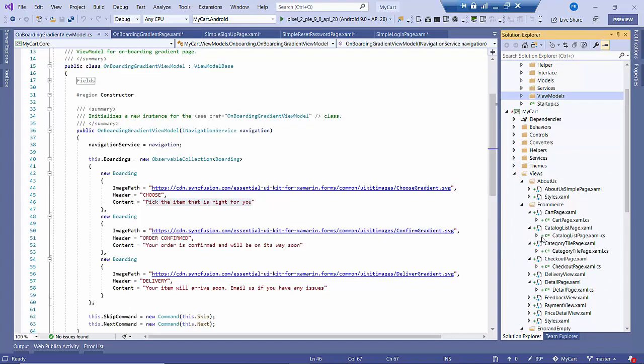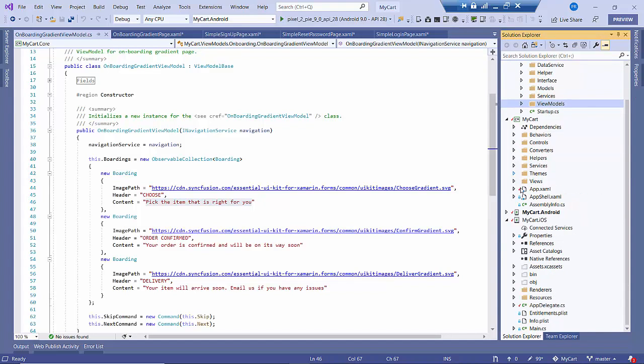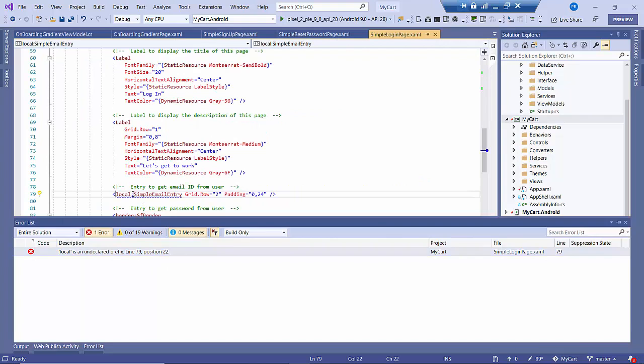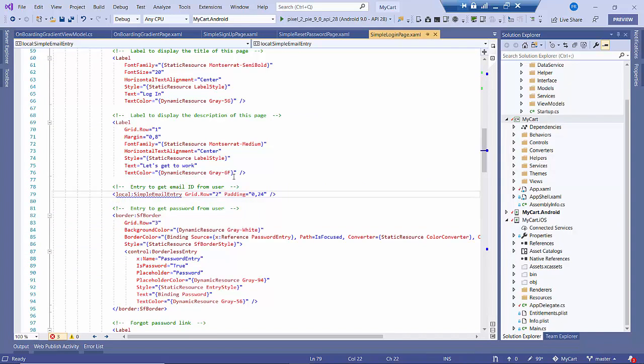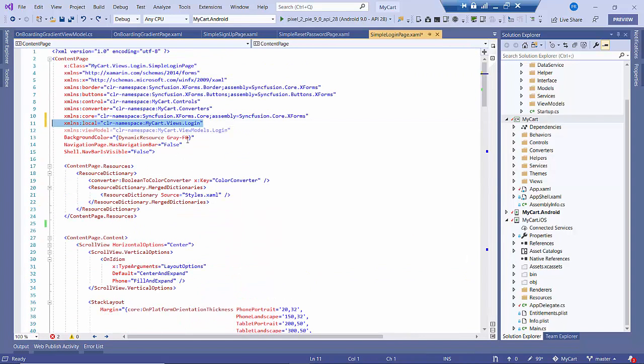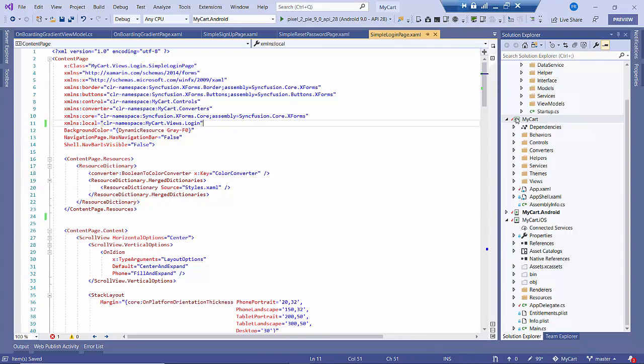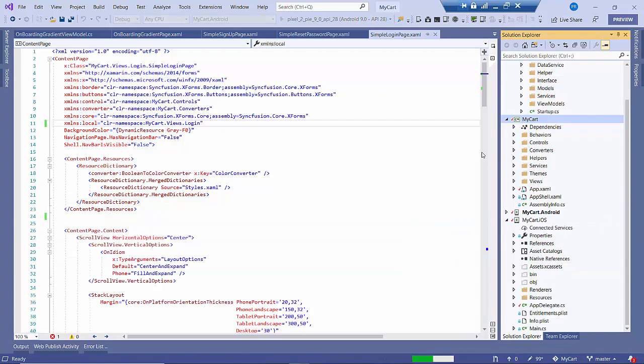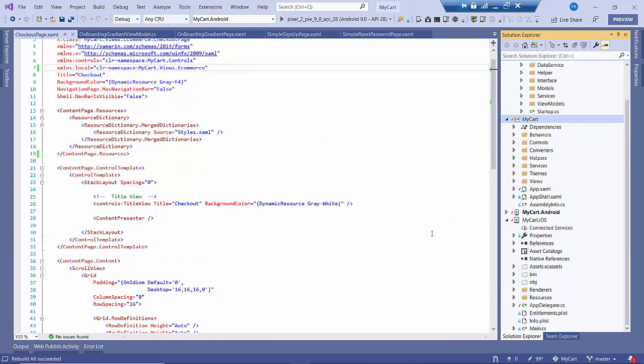So now I have removed the reference of dummy view models from all the files. Now I'm going to compile this project to make sure it works properly. I have missed it in one place, I think. I have removed the local namespace wrongly. So if we build this project, it works. So now it built successfully.